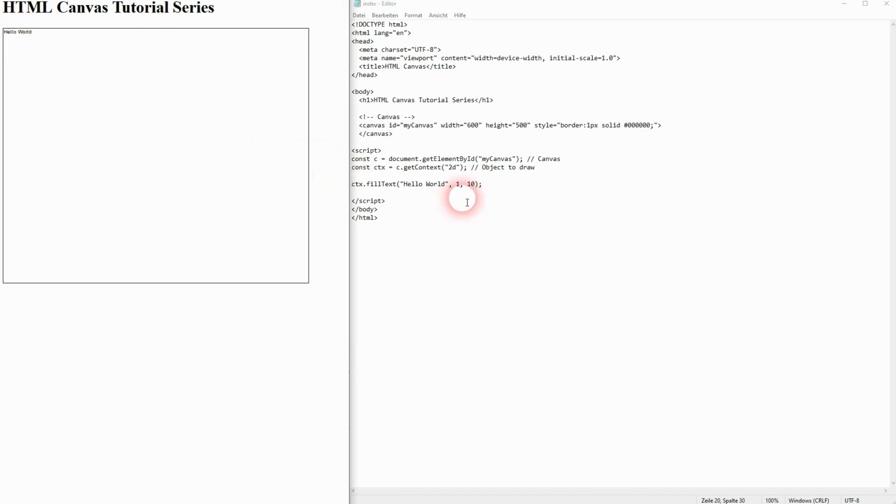If you want to adjust the style of the text, first we can adjust the font. We need CTX font, and here we can also adjust the size of it. Let me make it 20 pixels Arial. It gets cut off again, so let me increase the Y value, 25, 20.